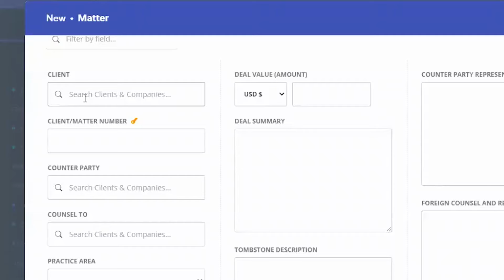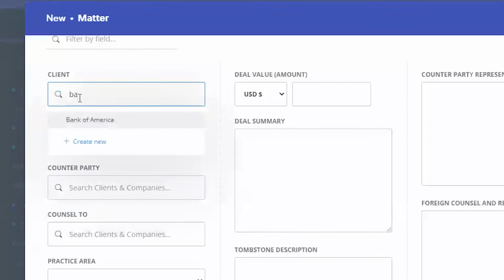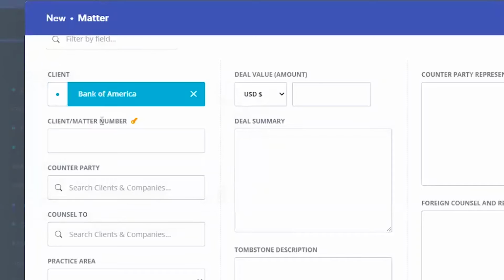So for this example, for clients and companies, I can search for any client or company that's already stored in this database. So I'm not having to type out Bank of America fully each and every time I want to add them to a record, find their logo on a drive, and then add it in. No, we've done that work once. And so every time I need to add them to a record, it's available to me to add.